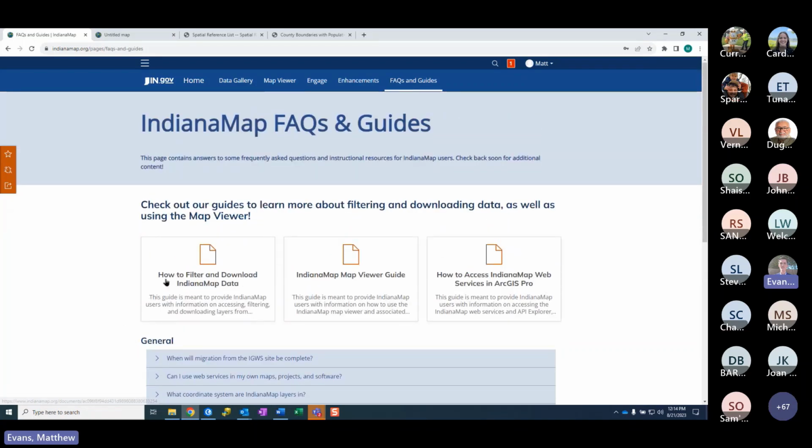We've also currently published 3 guides in PDF format about IndianaMap, which are how to filter and download IndianaMap data, which a lot of these topics I'll be talking about today; a longer guide about how to use the map viewer and all the functionality that's built in there; and then also how to stream feature services and web services from the IndianaMap site in ArcGIS Pro.